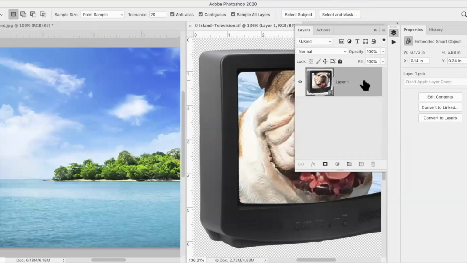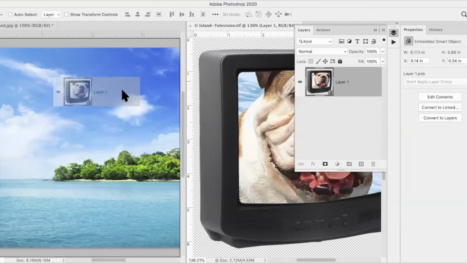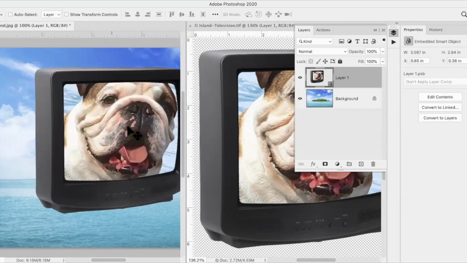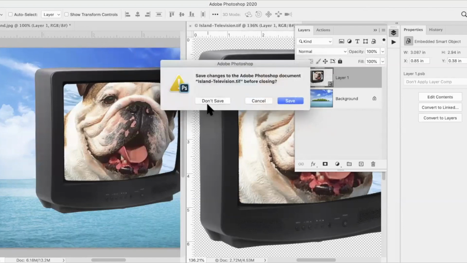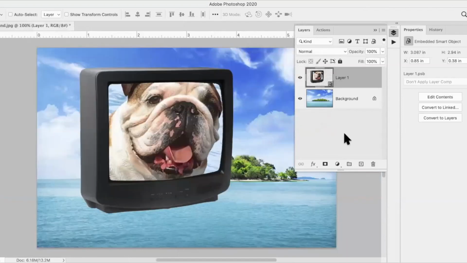Now I can go over to my layer. Let me go get my Move tool. I can take this layer and drag it right into this image. You need to drag it into the body of the image. You will also get a little black line up here around the image, and when you let go, it will pop right in. I'm going to close this, not going to save.